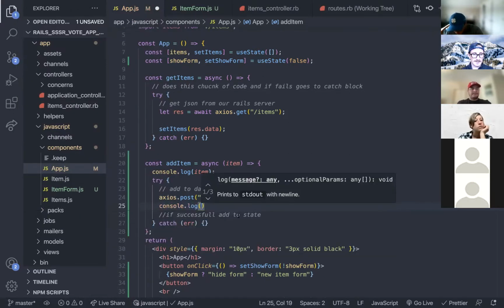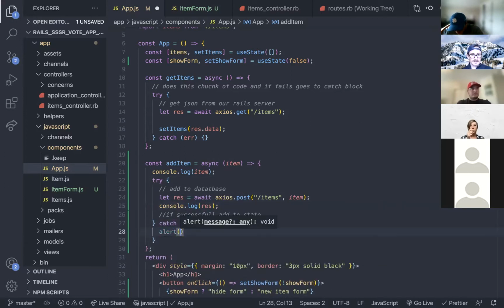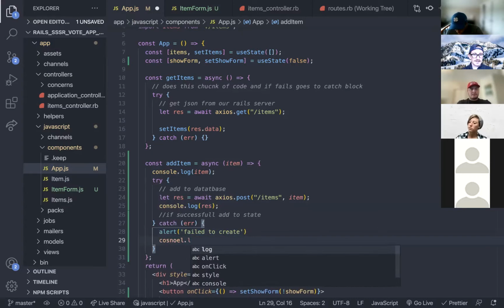Let's set this equal to res. Await. console.log res. And then for here, let's do an alert: Fail to create. And then we can console.log the error.